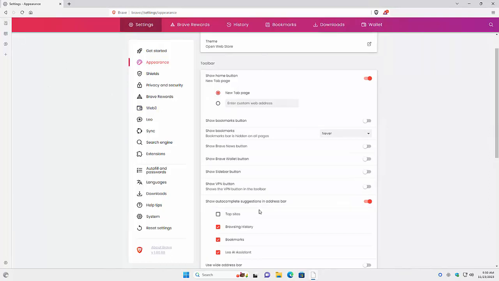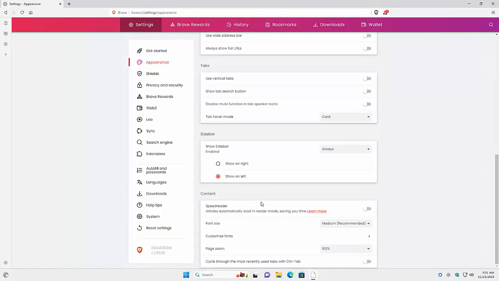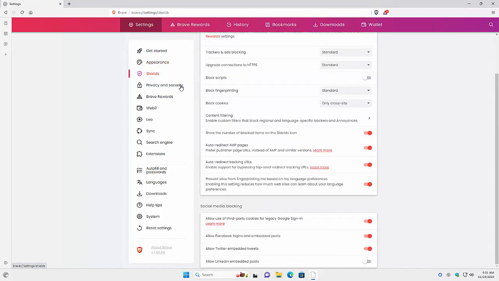And show autocomplete. Vertical tabs, show the top search button. That's this guy up here at the top right. I don't need it, so we hide that. Trying to minimize everything as much as possible, to avoid any distractions. Going on to the shield.